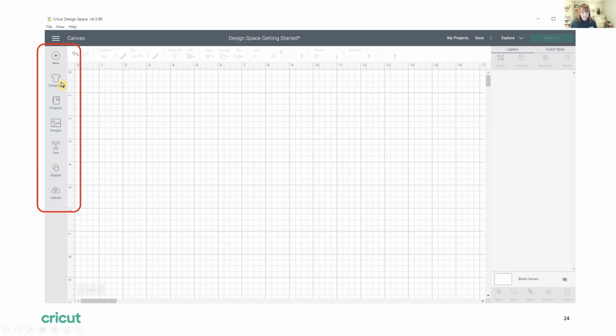The template icon takes you into a library of templates that they don't transfer with your project, but if you're making a t-shirt or something, you can pull in a t-shirt template and use that to size your icon or the image on your t-shirt. It's kind of a cool thing to play around with, so you might want to explore that on your own. The projects icon takes you to a library to browse, select, and cut projects from Cricut Access or your own projects. The next one down, images.